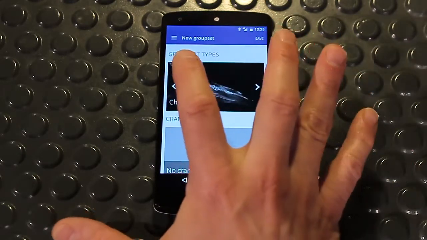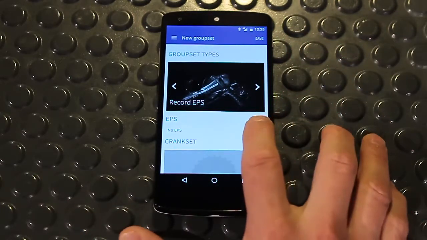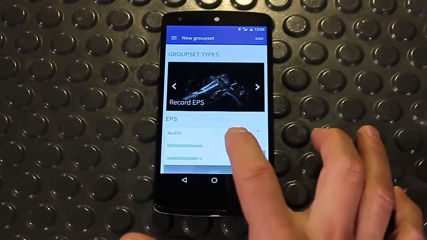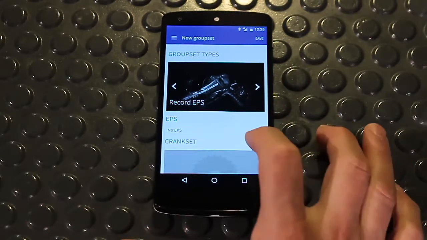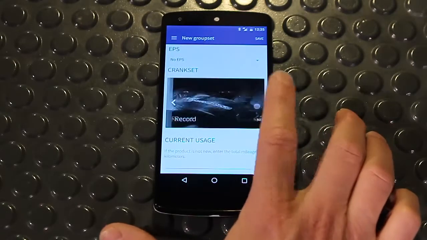If I select the Record EPS and Super Record EPS, I can also match it with the pairing code, provided that it is an EPS v3 group set that I have already connected to. I can select a previously inserted crankset.